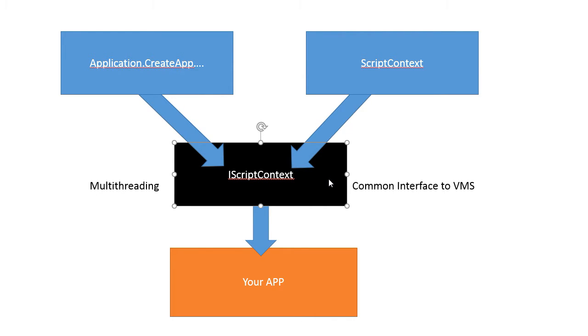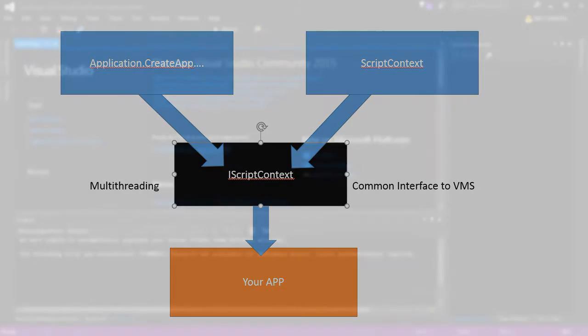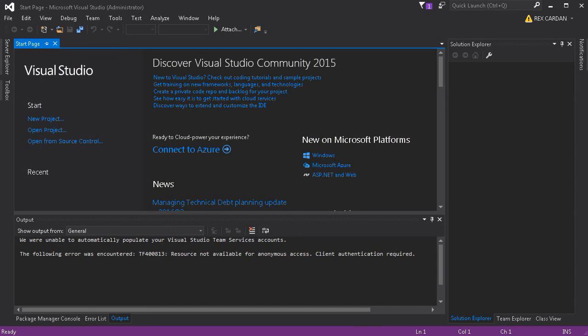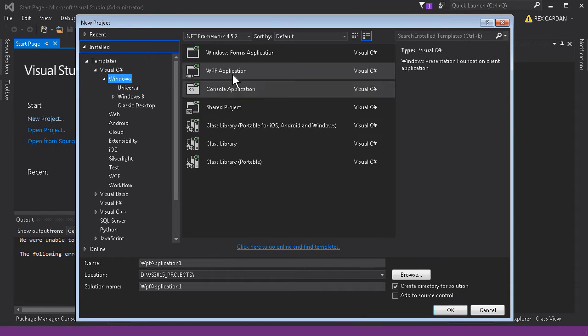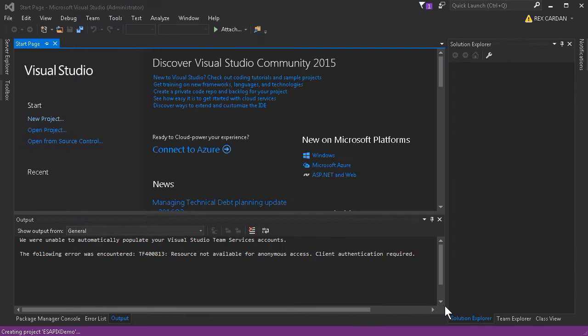We're going to build a little demo app. But the main idea is that your application is only going to see this iScriptContext interface and won't interact with the application class or the script context class directly. So right now we're going to pretend we're going to build a plugin script. To get started, we're going to create a new project. We're going to make a WPF application, and we're going to call this ESAPIX demo. Press OK.